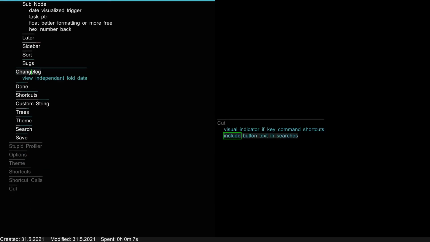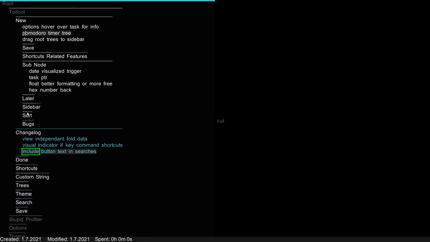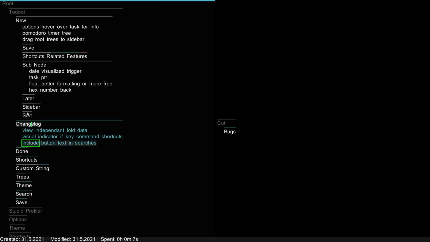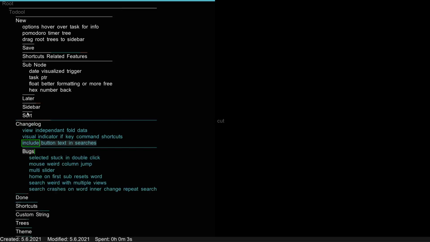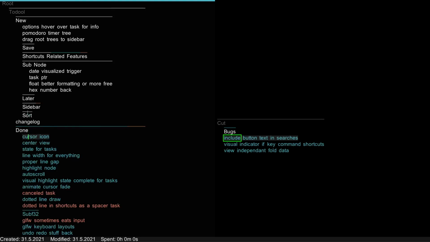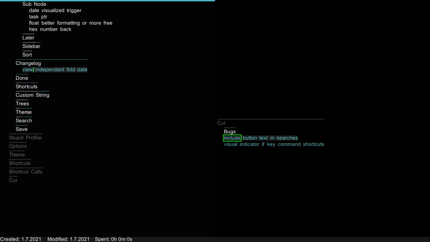Cut, go into the changelog and we can paste that if I've done anything new. And here I've fixed a few bugs. I could take the whole bugs tree, push it in here, and then later on I could push everything into the done tree, and so on. So that's basically how it works.